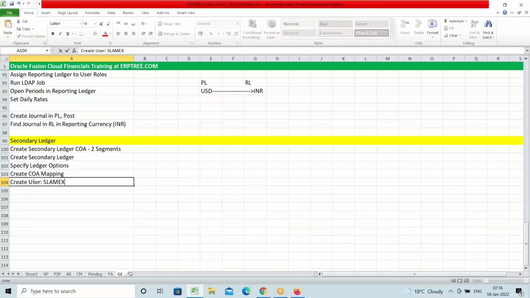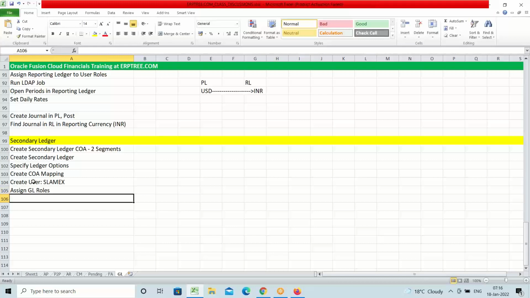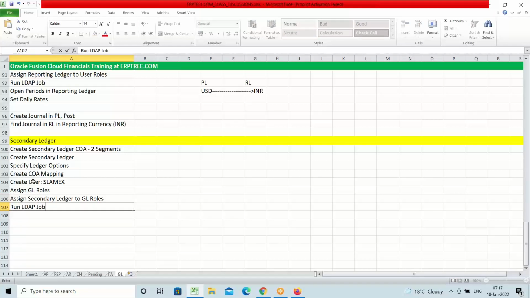Fine. So when you create the new user, what do we have to do? We have to assign the roles. Assign GL roles. And to the same roles, we have to assign the secondary ledger. So assign secondary ledger to GL roles. And for synchronization purposes, we have to run the LDAP job.